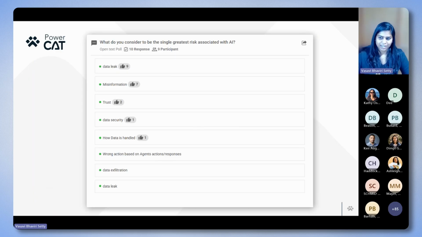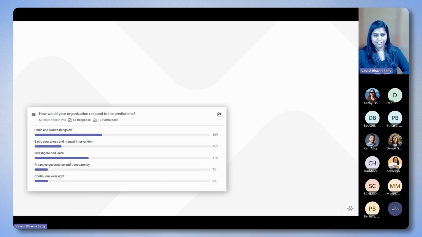And in addition to that, I also wanted to share this slide from our previous session 2 weeks ago, Navigating AI Risk, led by Steve Jeffrey, a colleague from PowerCat, where when asked about the single greatest risk associated with AI, data leak stands out, right? So it's a very, very common challenge that customers have today. And in a scenario where such an incident occurs, we know that most organizations would end up responding like, hey, let's go. You would just panic and switch things off.